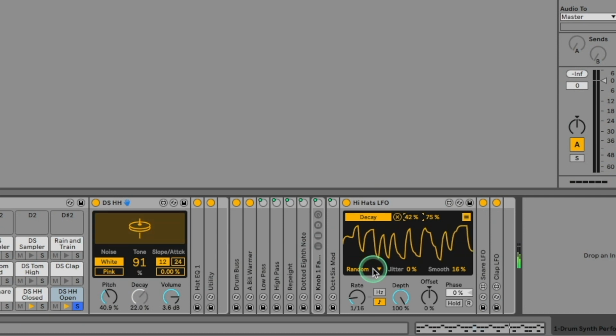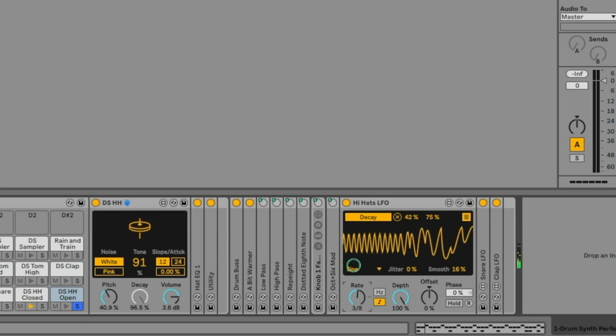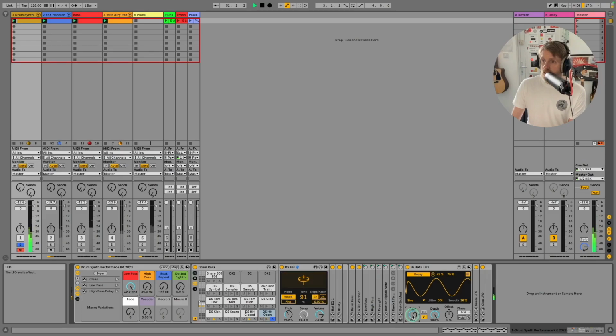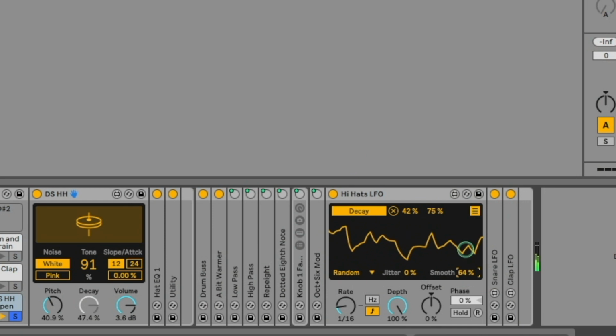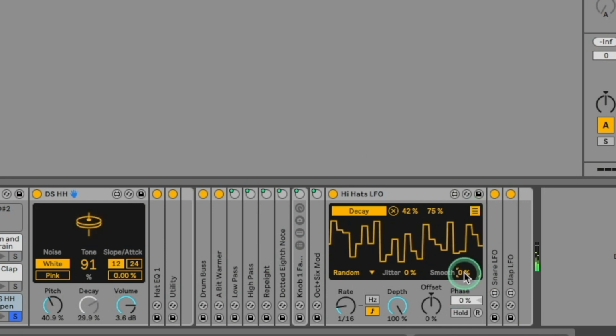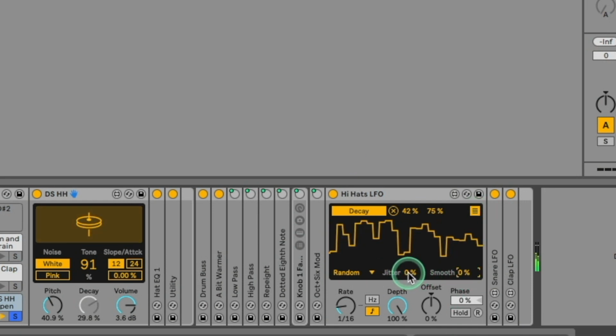And then you've got different shapes that you can choose from. So you can have the sine wave. You can see that's really affecting it, obviously. And then you've got this rate control. But a lot of the time, I like to use random for things like hi-hats, and you've got this smooth control to smooth out the curve. So if I turn that right off, you can see how it's a lot more jittery. In fact, you have this jitter control.